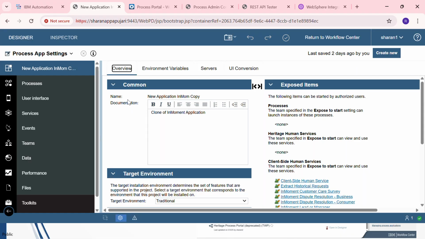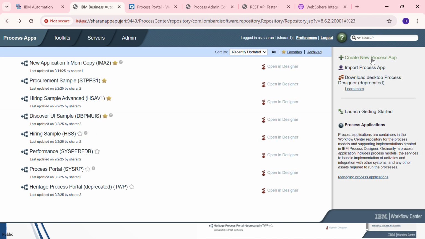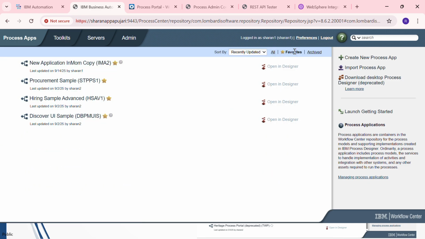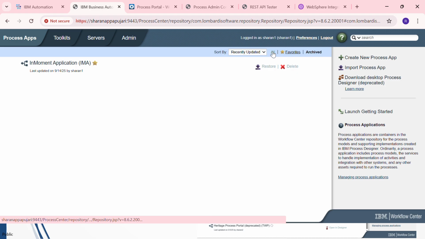Apart from that, we have an option to create a process application. You can use this create new process application link to create a new one. And if you already have a process application or twx file, you can use this import process application link to import a process app. We also have options to see all the process applications, any favorite process applications here, and archived process application details here.